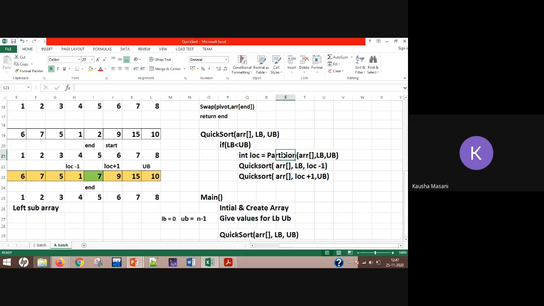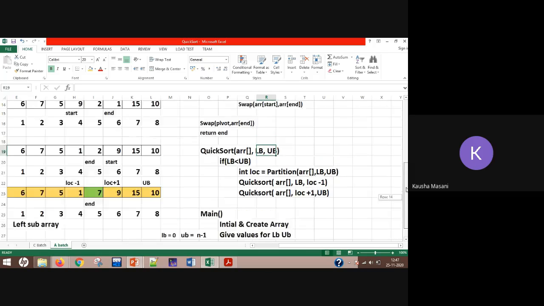One user defined function is your quick sort, another user defined function is your partition. This partition is actually the main mechanism of your quick sort. What are you passing as the arguments of this function? Again your array, the lower bound which is coming from this quick sort parameter, and the upper bound again which is coming from this quick sort parameter. Okay, so that is 0 and n minus 1 initially. Now the control is going to go to your partition function.